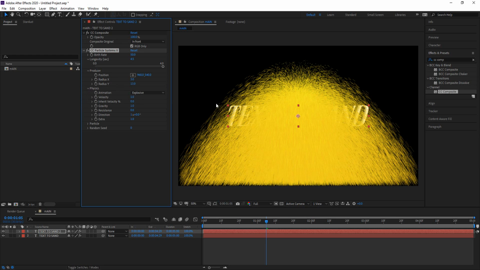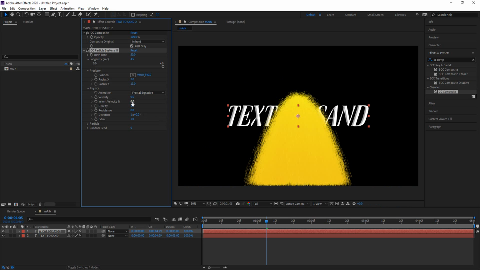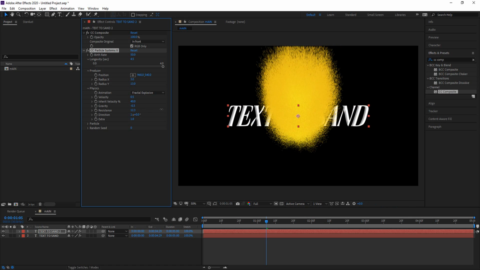Okay, let's drop down our physics. We want to change it from explosive to fractal explosive. Velocity, we are going to change this to 0.5. Velocity inherit, we are going to change to 40%. Gravity is going to be negative 0.3. Resistance, we want to set this up to about 20.